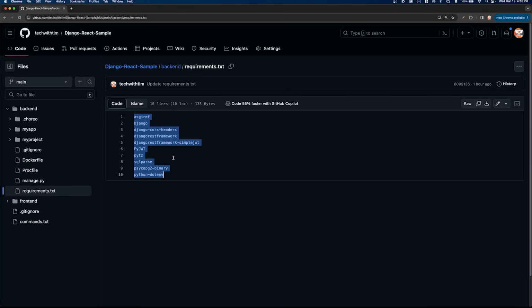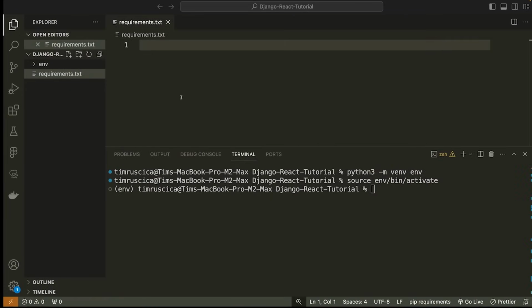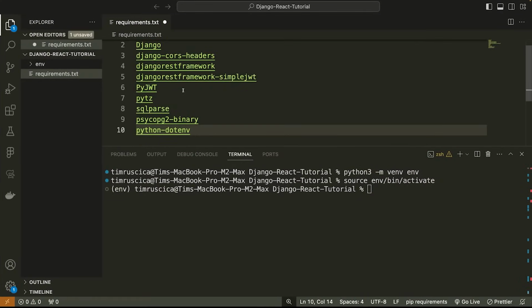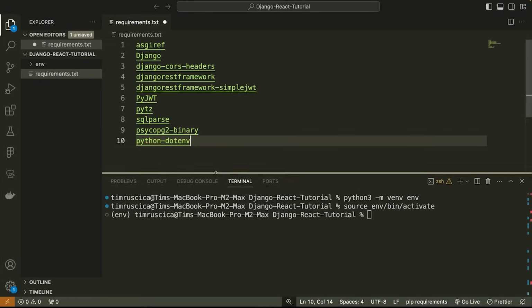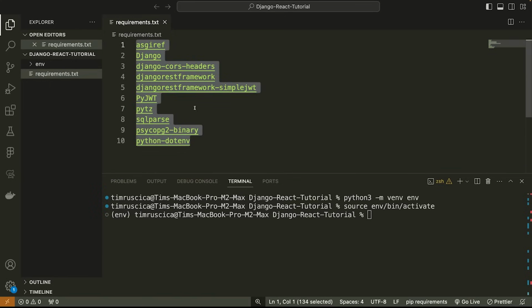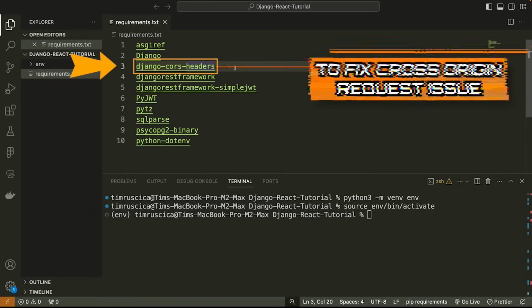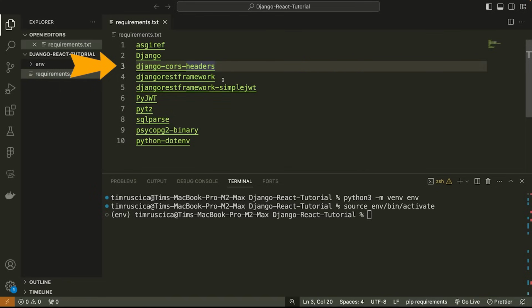So what I'm going to do is just copy these, go back, and paste them inside of my requirements.txt, because we're going to use this file to have all of the requirements we need and to install all of them in our environment. Now notice we need Django CORS headers. This allows us to fix that cross-origin request issue that you've probably seen in your terminal before. If you haven't seen that, don't worry about it, but we do need this.